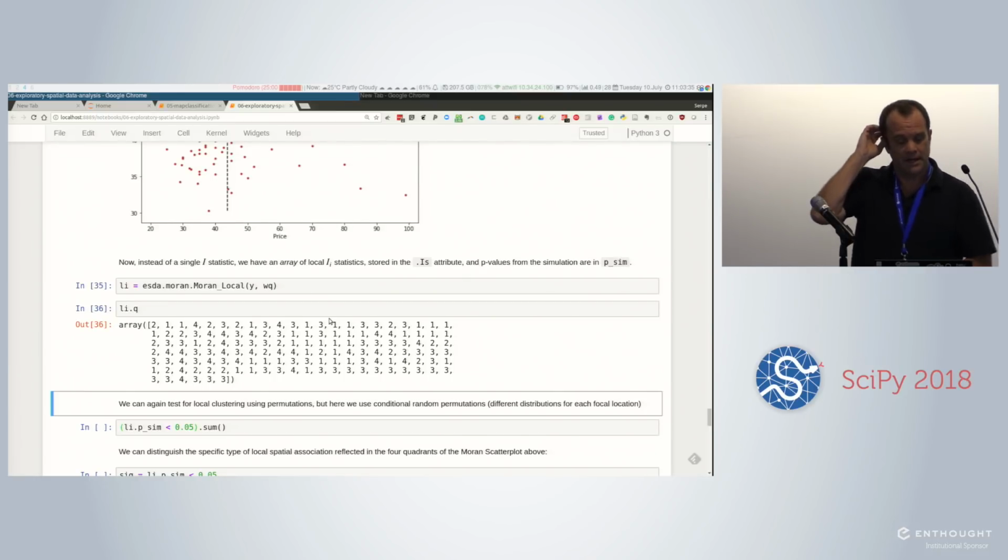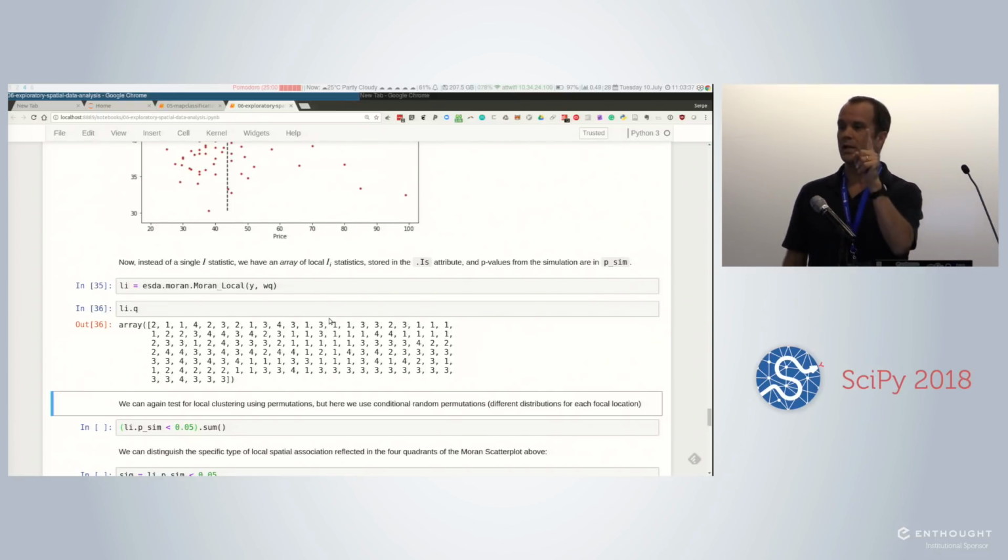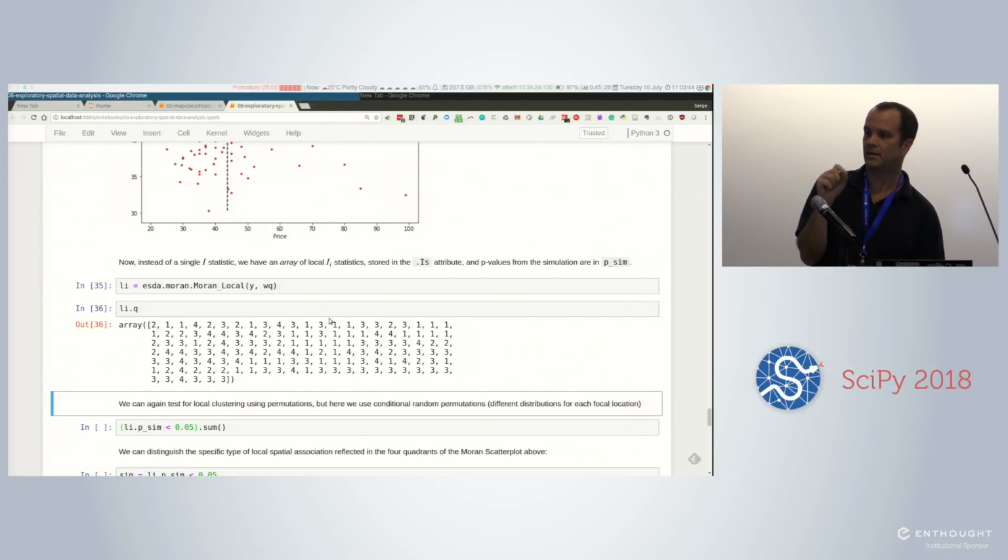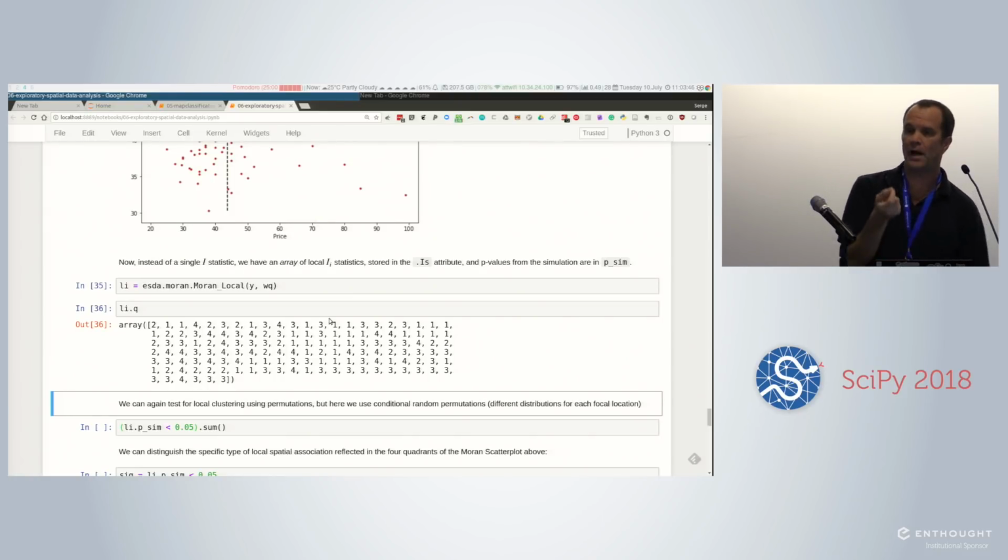So our local statistics now: instead of having one statistic for the whole map, now we have a statistic for each location. And it tells us multiple things. The first thing, the Q attribute, tells us which quadrant that statistic is in. Is it 1, 2, 3, or 4, in the scatter plot.